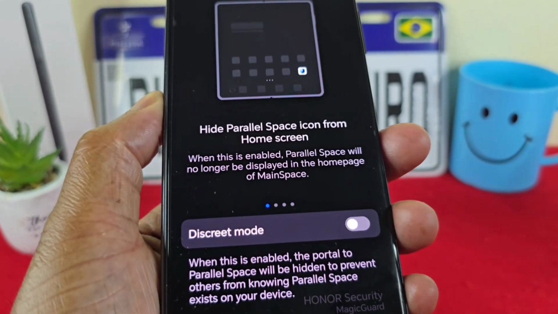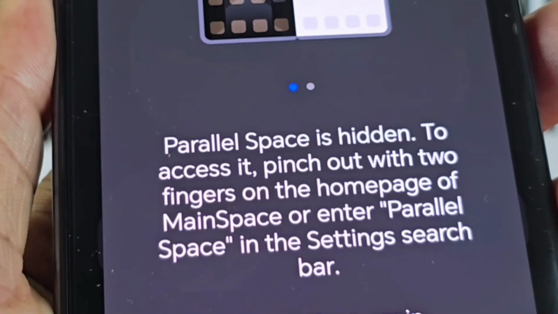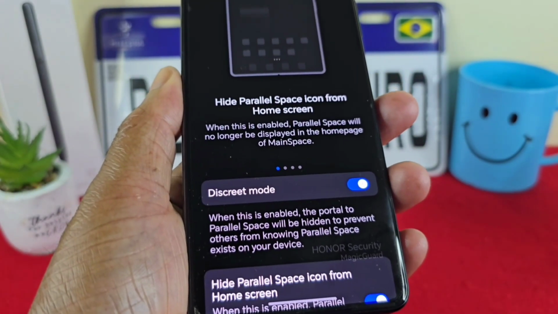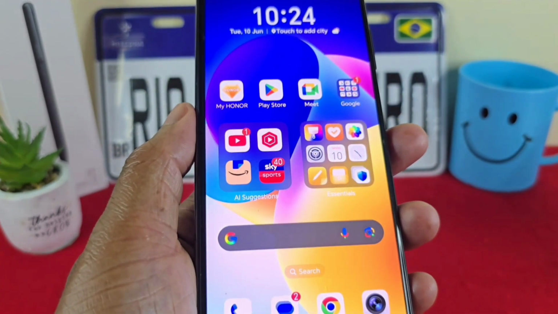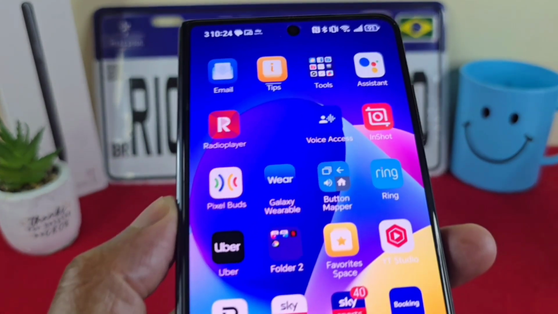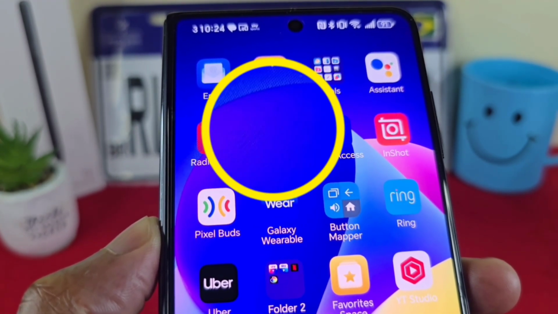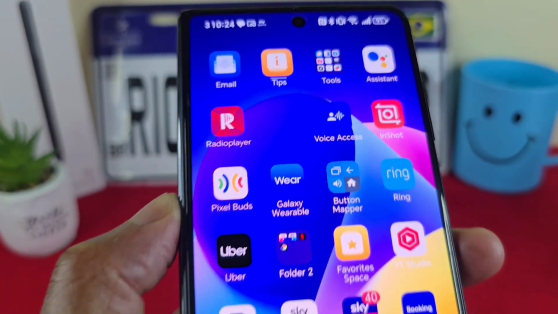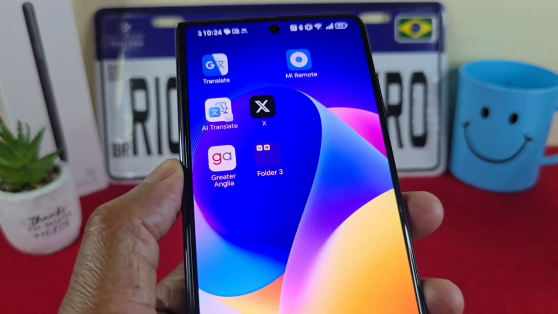So as I mentioned earlier, the other way you can remove the icon from the home screen is to enable this option here. Again, it just shows you there, and then just tap on got it. Now what I should be able to do is to come out, scroll over to the next page, look at that. You can see where that gap is, where there's a space there, the parallel space icon no longer exists. So you can see it is hidden, and that's where it was originally. Look, it's not anywhere else on the device.